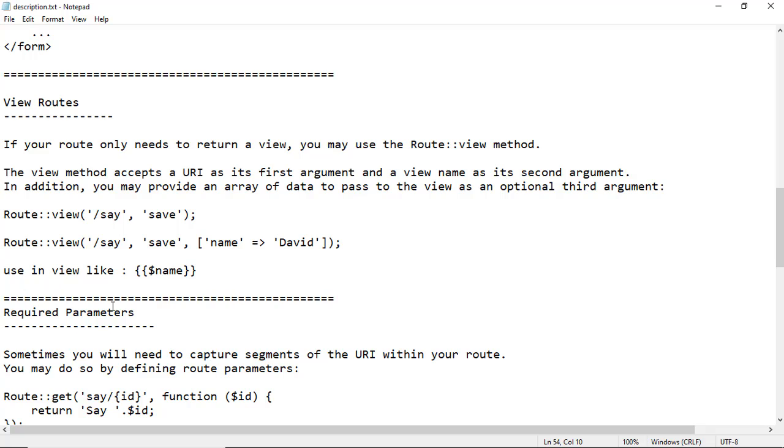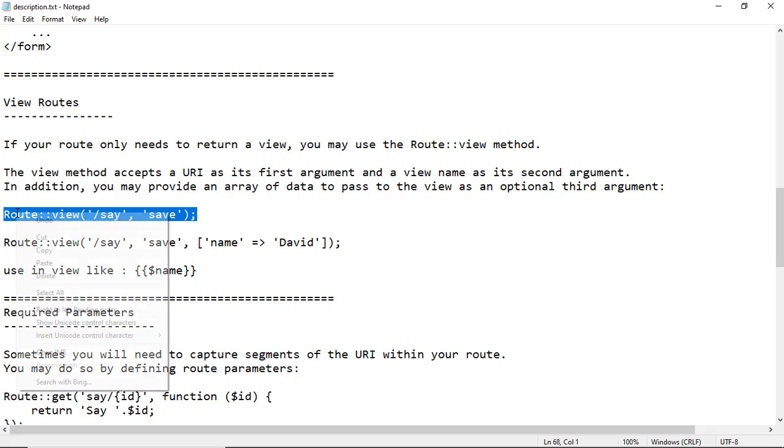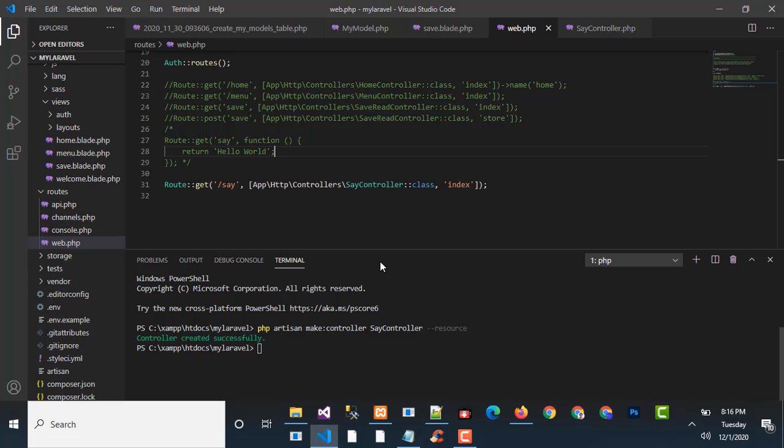So if your route only needs to return a view, you may use the Route::view method. The view method accepts a URI as its first argument and the view name as its second argument. In addition, you may provide an array of data to pass to the view as an optional third argument. I am showing you now. I just copy it from here, not going to type it, it takes time.